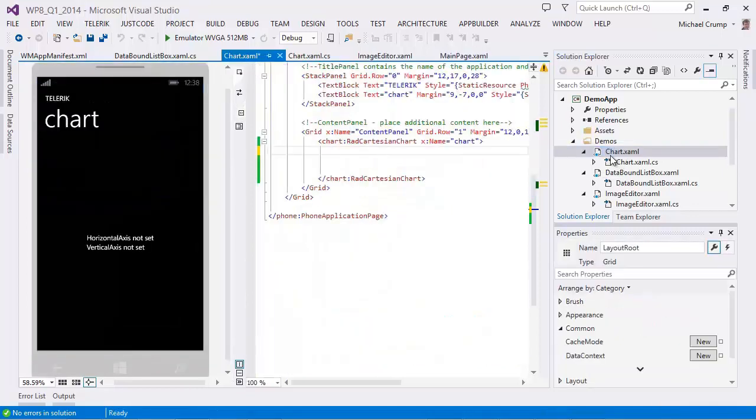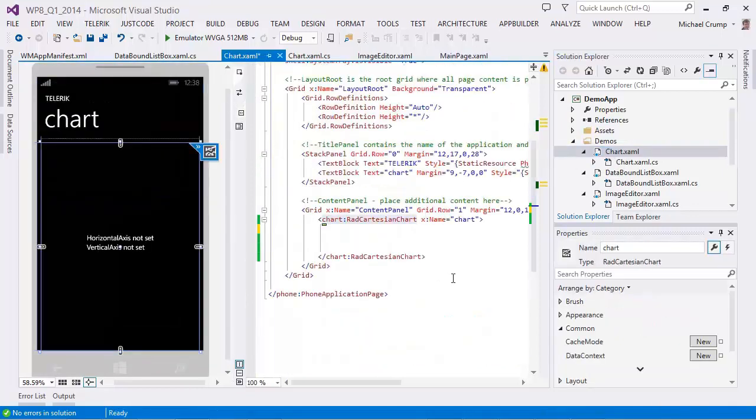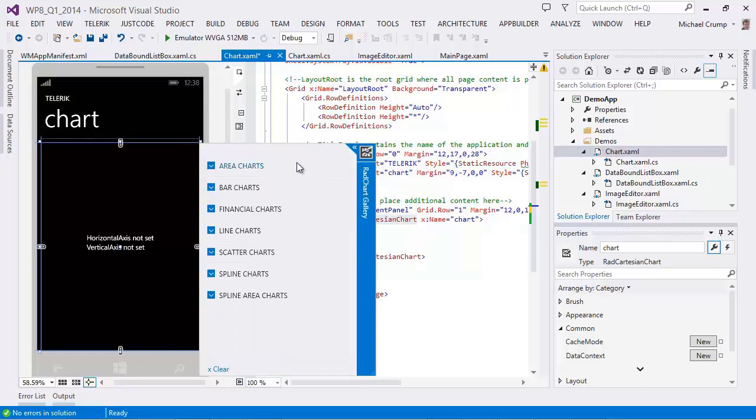By clicking on chart.xaml, you will see that I've added in a RadCartesianChart, and I'm just giving this the name of chart. One thing that you notice is our smart tags located here. This enables you to quickly set up the XAML for a chart without actually digging through some documentation. So you'll see there's a variety of charts that's listed here.